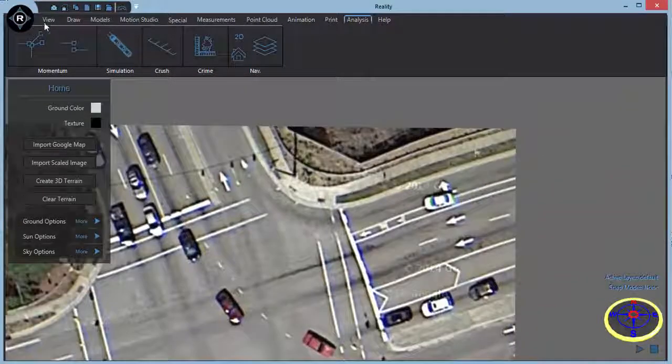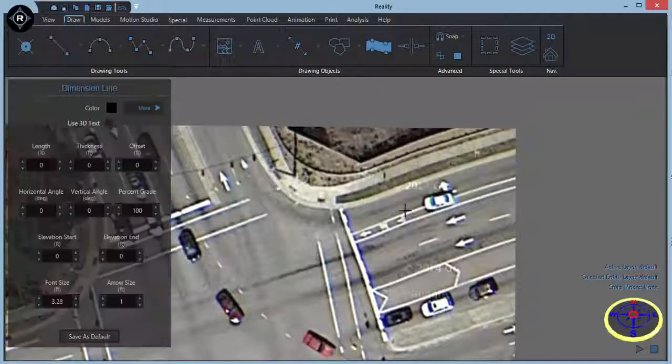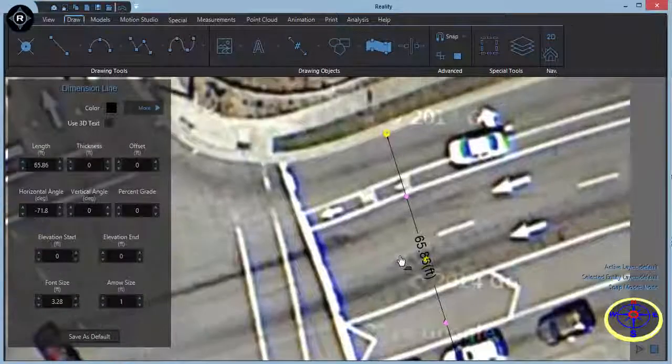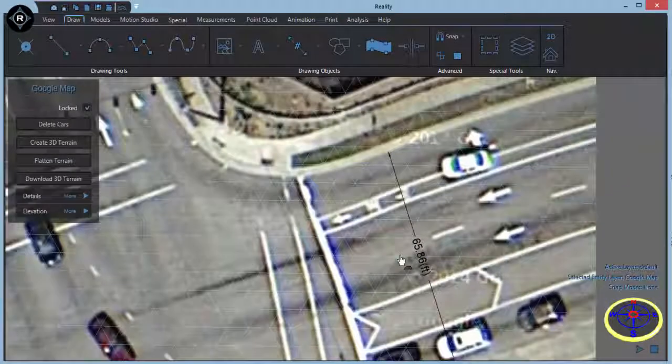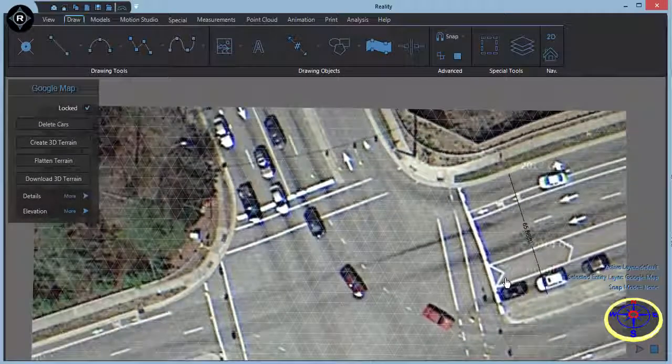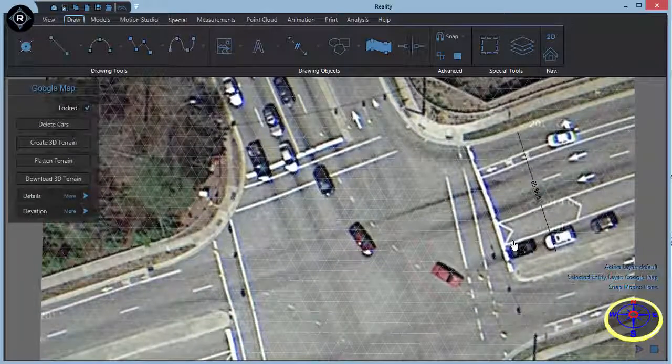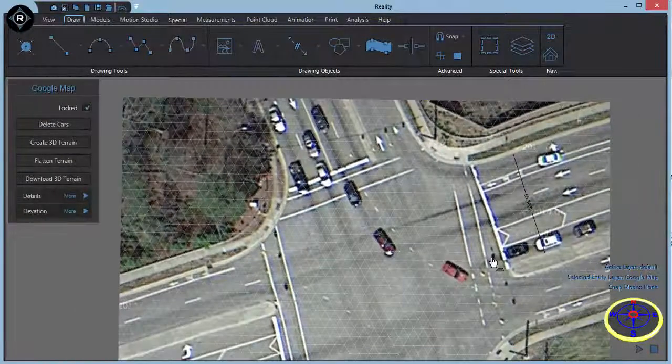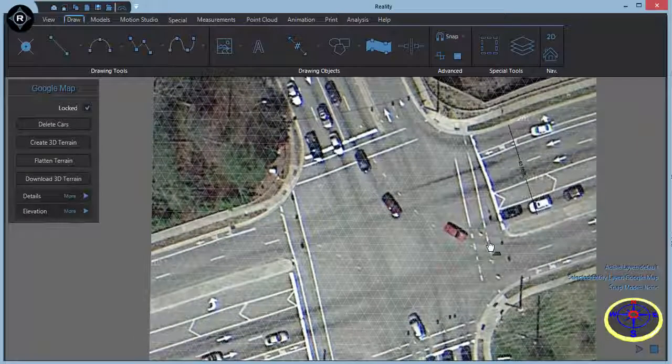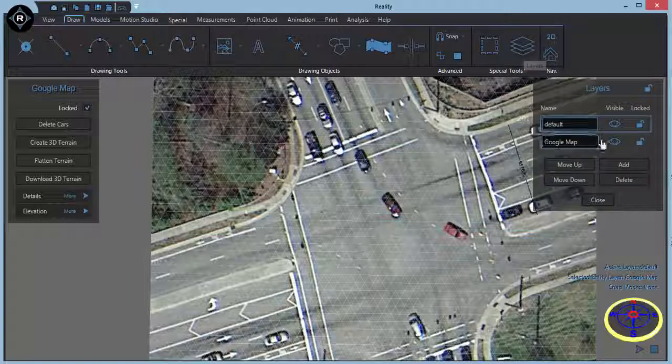precisely to scale. So if we measure, say, from the curb edge over to the edge of the median, that distance of 65.86 feet, that's going to be precisely correct. So the scaling is done to 9 decimal places. All of the imagery here is orthorectified. So what we're going to do now is just lock that layer.